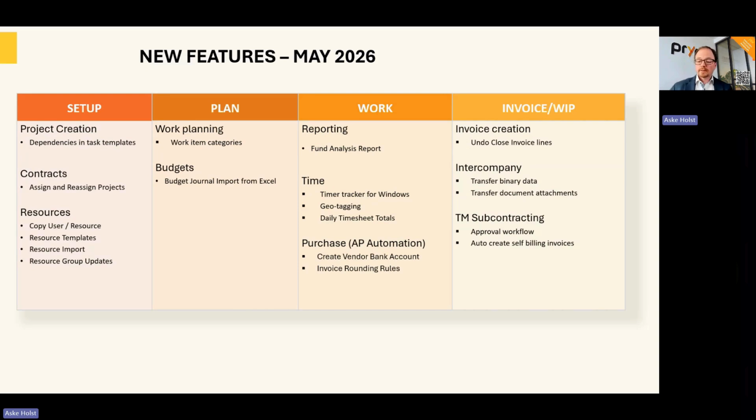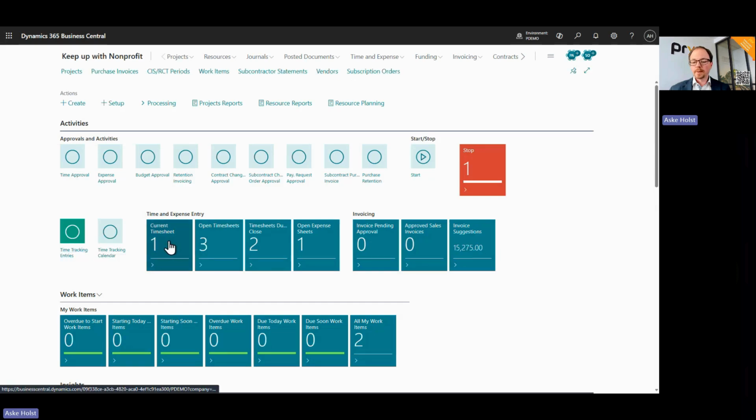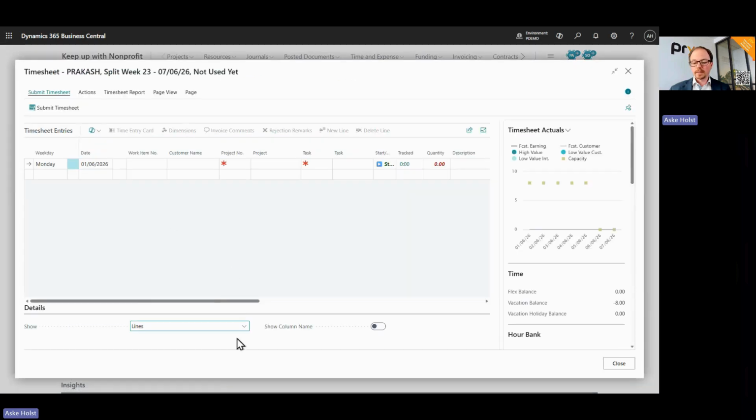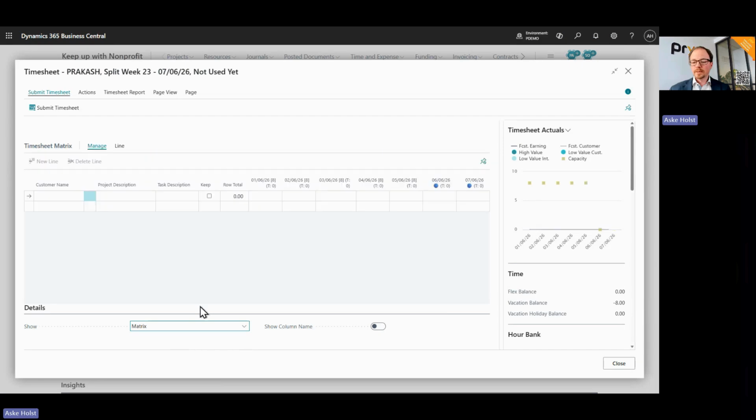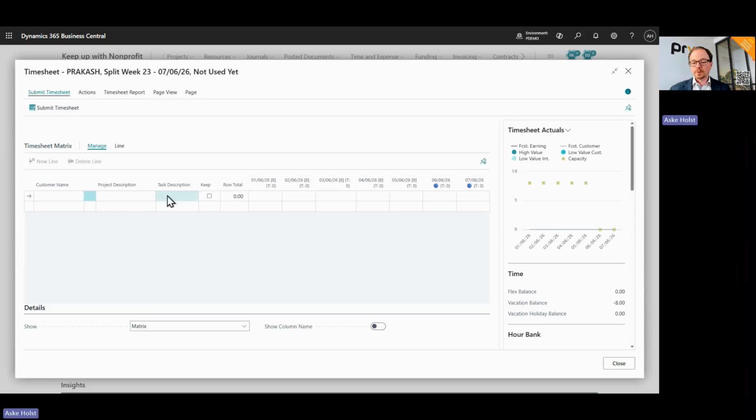We have also added daily timesheet totals to the timesheets. It is a small addition, but when you have a timesheet and you look at the matrix view, we have added totals up here. Currently, it says the total is 0, but if I add, let's say, a certain project or task, it will show up with the total number in here that I have in this column.